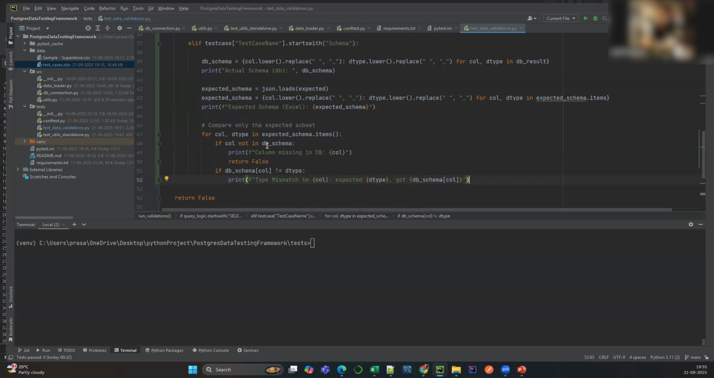So we are just matching through this. We are just matching the data types of the columns that are mentioned in the test case. Okay. If you are passing each of the columns, then you don't need to write this. You just need to write till here. I'm just using a subset, so I'm writing it here.